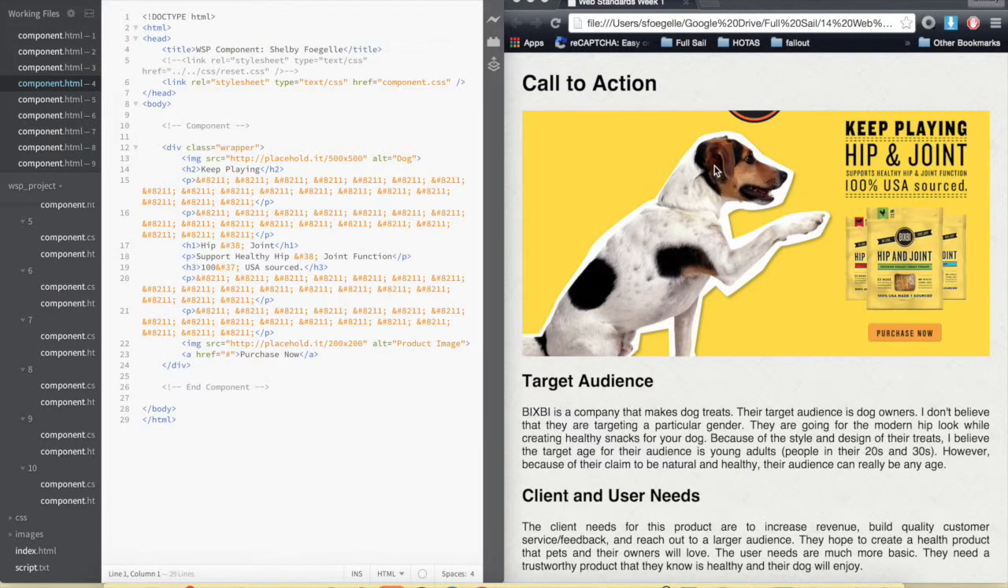The call to action was very simple. I created two image tags to hold the image of the dog and the image of the dog treats. Then I used different level header tags to hold the large text. I then used paragraph tags to display the end dashes you see in the call to action. There is then a link tag at the bottom that I will use to create the button at the bottom of the call to action.